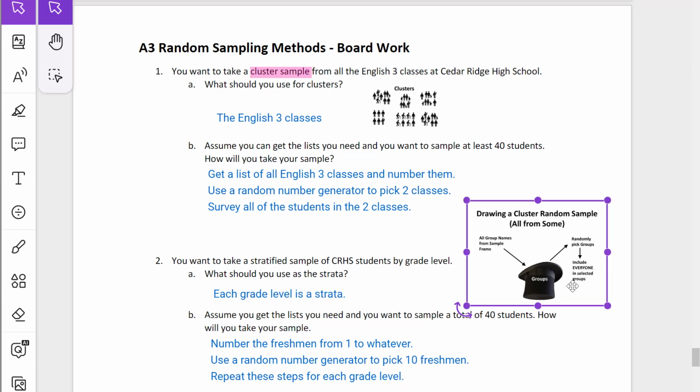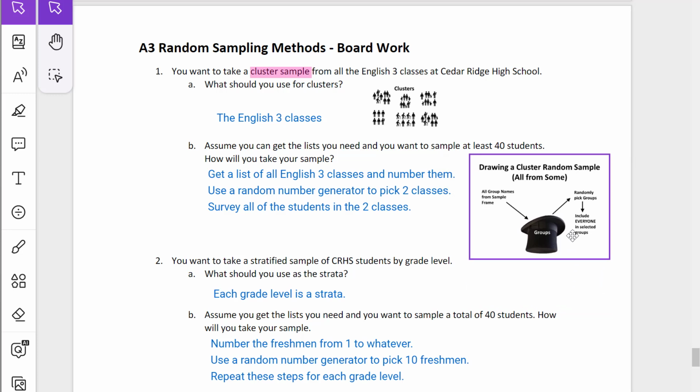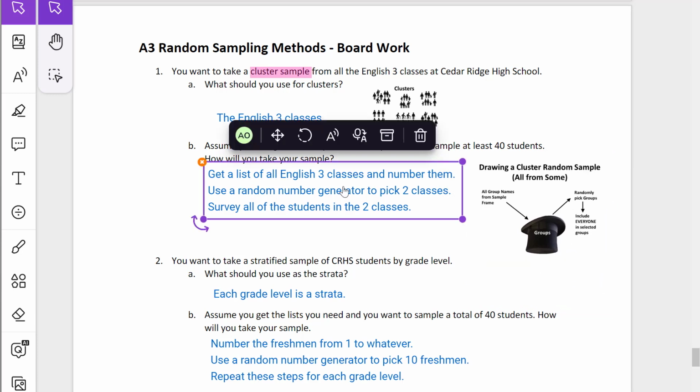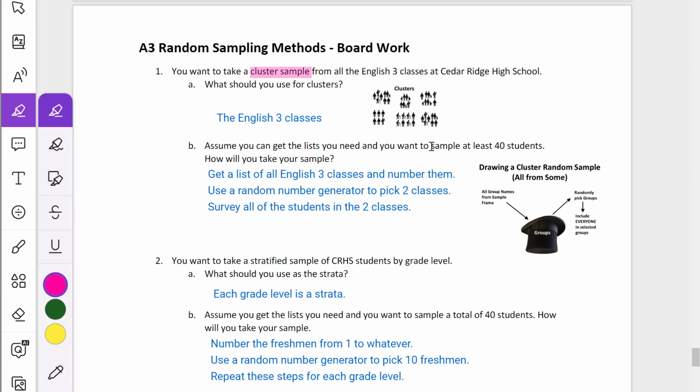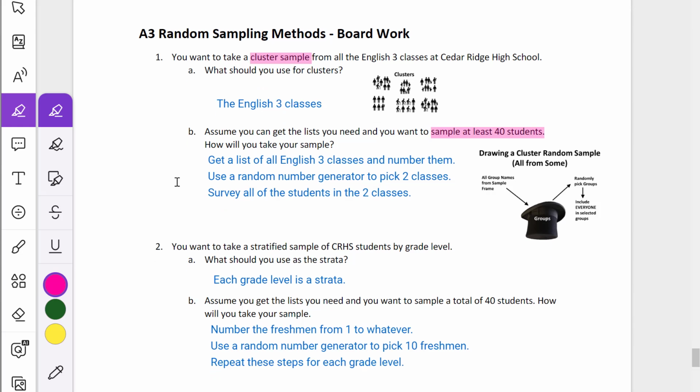Now, if we numbered the, oops, I got to put it up here. So we get a list of all the English 3 classes, and we can number them, use a random number generator to pick 2 classes, because that should give us at least 40 students, which is what we're going for here. We want to sample at least 40 students from all the English 3 classes. So we randomly pick 2 classes. Again, get a list of all English 3 classes, number them, use a random number generator to pick 2, and survey all of the students in the class.